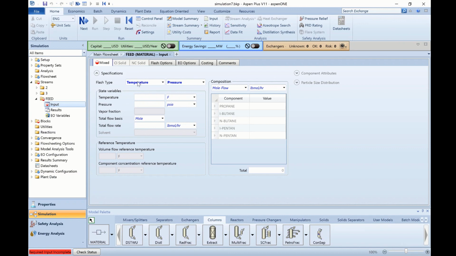In the feed stream, enter the operating conditions. The temperature is 75 degrees Fahrenheit and pressure is 138 psi. Add the mole flow for each component: 100 for propane, 300 for iButane, 500 for nButane, 400 for iPentane, and 500 for nPentane. Click Next.